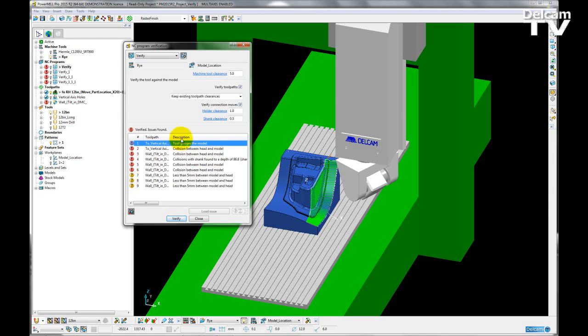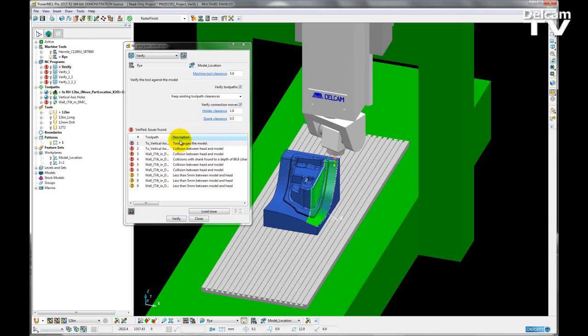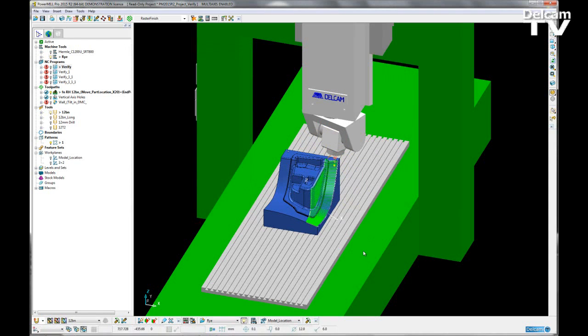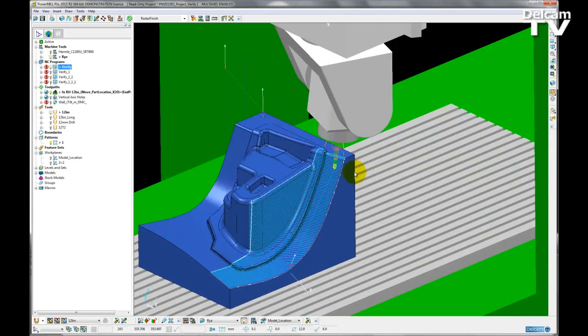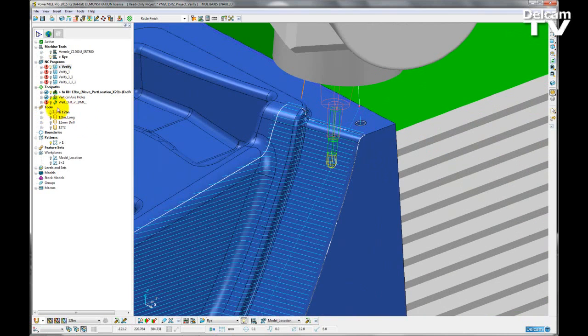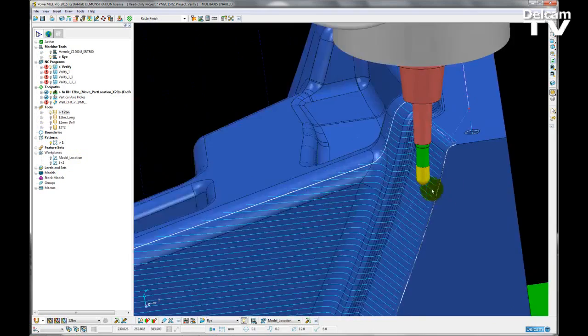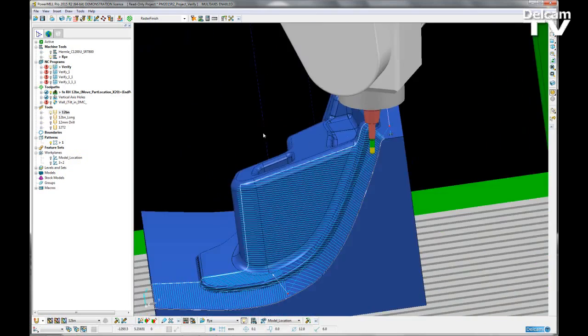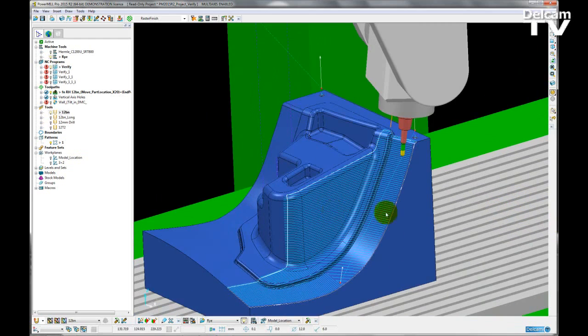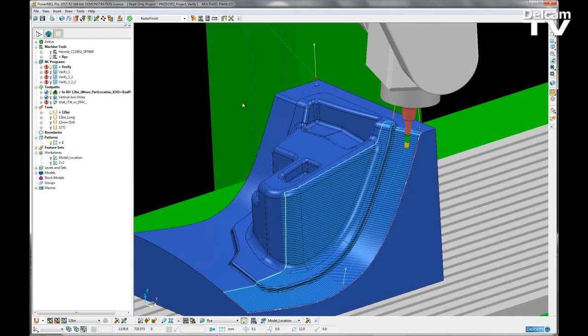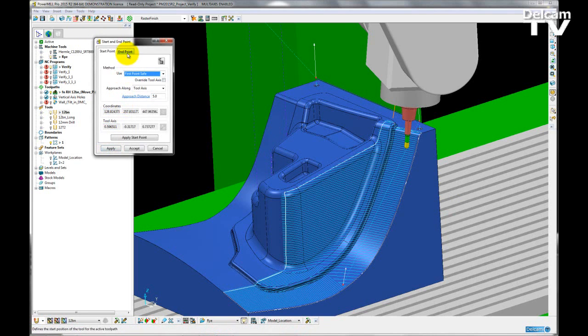So if I double click on this issue, PowerMill will snap the machine tool to where the issue was found. So I can just close that dialog. If I turn on my NC program, I can see that the gouge is taking place along a connecting move. So again, this is a problem that I'm going to have to fix as a user.